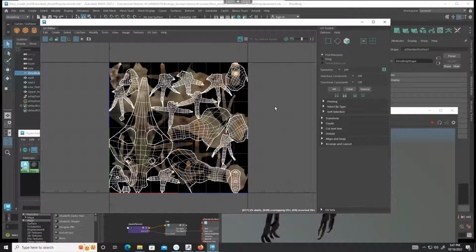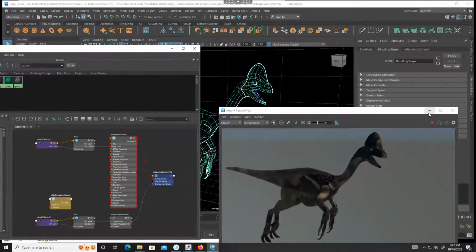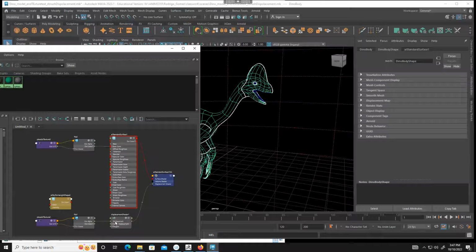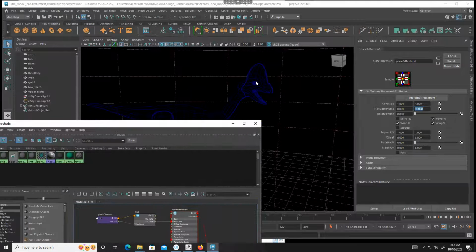And you can see that it seems to be upside down because ZBrush, when you export it out, exports it backwards. So you need to flip it. A good way of flipping it would be to go here under the placement node, and then you translate the frame in V, moving it to negative 1, and then you say mirror V. If that takes care of it, let me double check it here.